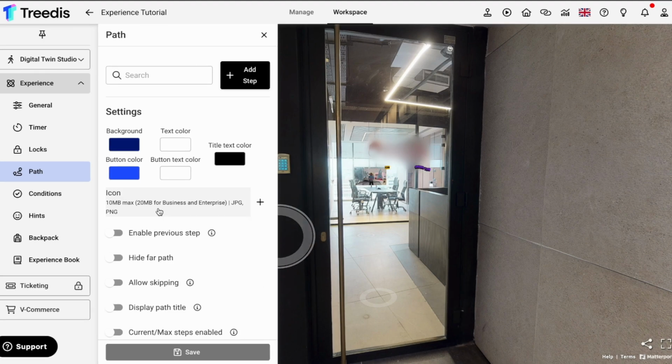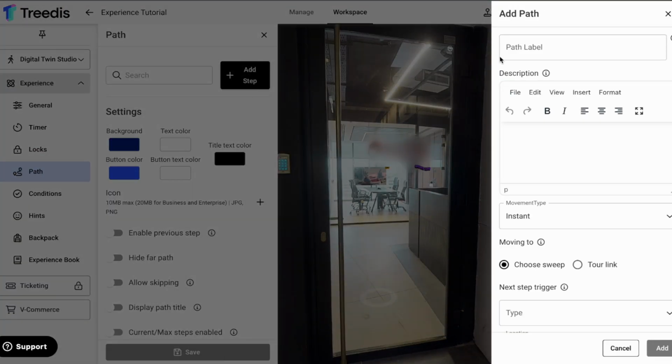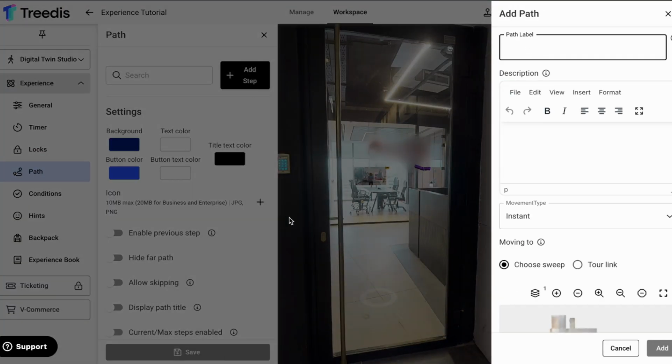Now I want to add my first step in the experience. So the path label is internal unless you enable the path title. I'll call this path 1. My description will be, welcome to the Traders Office experience.